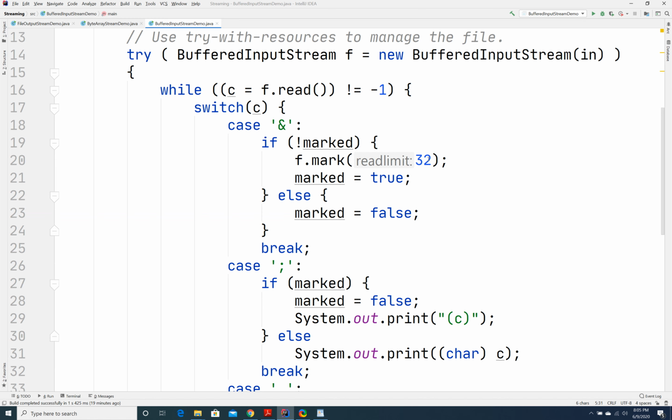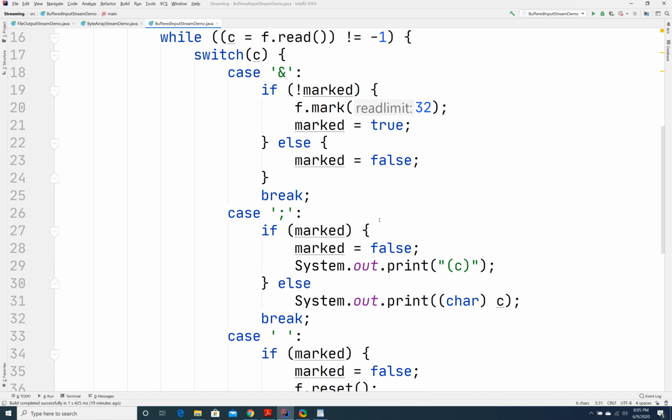So here we say f.mark for 32 characters, so this is the read limit of 32 characters, and then we say mark is equal to true, which is our boolean, right? Else, if it is not the ampersand sign, we just say mark is equal to false, right? Okay, then when we encounter semicolon, and if mark is true, it means that we have seen an ampersand character, and we have also seen a semicolon character, which means that we should System.out.println this thing, right? For everything else, we just display the character itself, right?